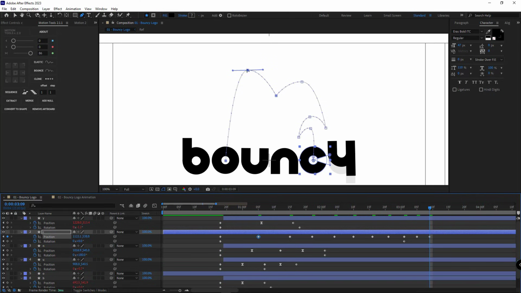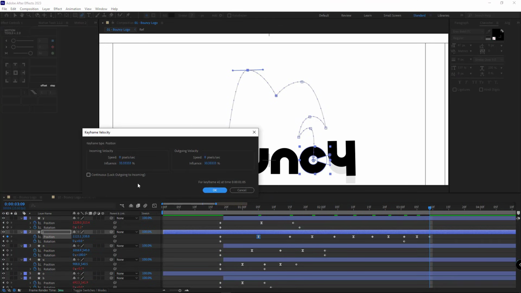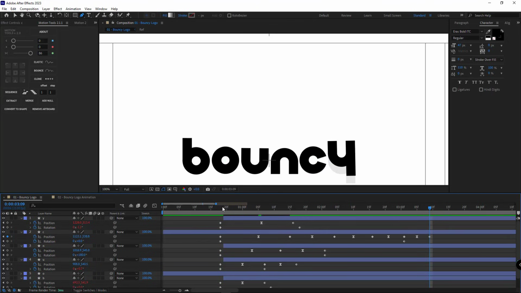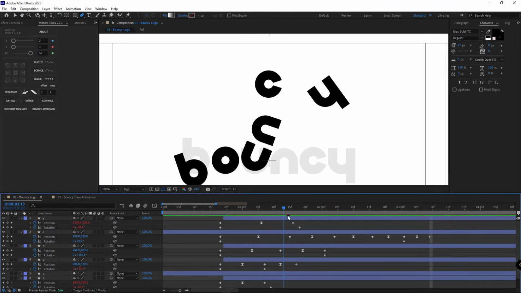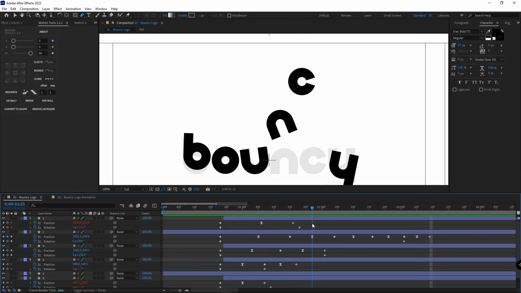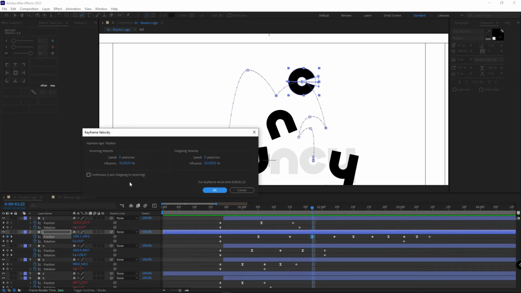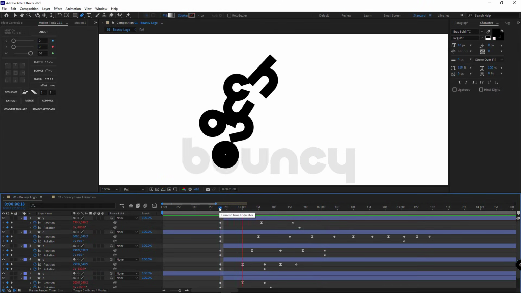I select the keyframes in which the letter C is above and I make them easy ease. Here the influence should be about 80 and its speed 150 for now. Let's see how it is. And this one I set its influence to 75 and its speed to 70. And let's see how it is.